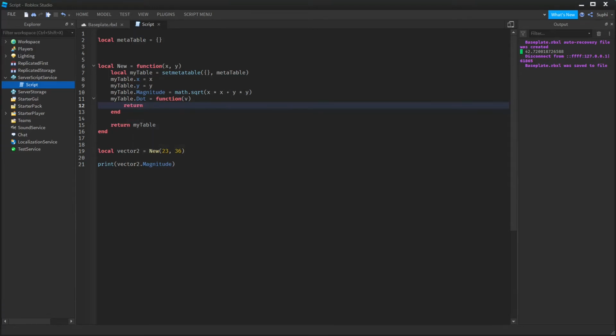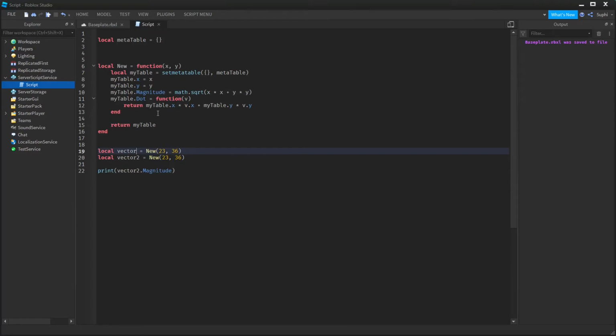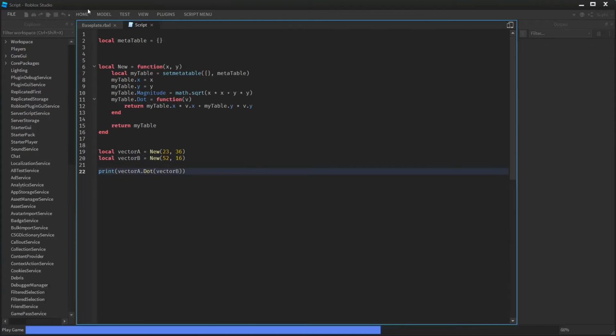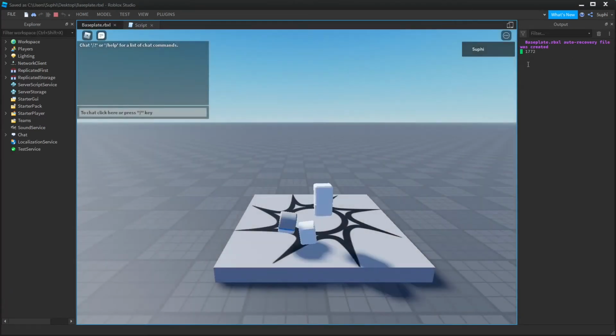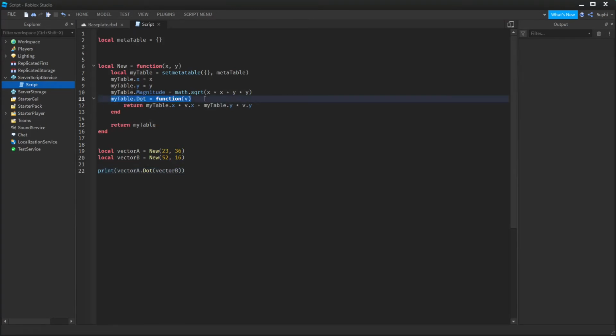So return, and I'm going to say mytable.x times v.x plus mytable.y times v.y. Now if I create a second vector2, and I'm going to call this one vector A and vector B, and I'm going to have this one have slightly different values of 52 and 16, and then I'm going to say vector A dot, and I'm going to pass in vector B. And if we run the game, we can see it has a dot value of 1772. So the way we've created this function is not the most optimal way of creating a function for a data type.